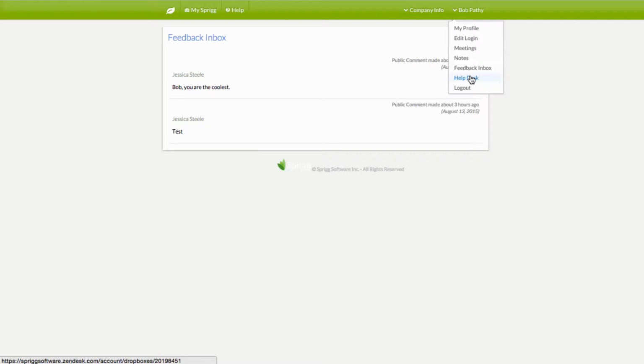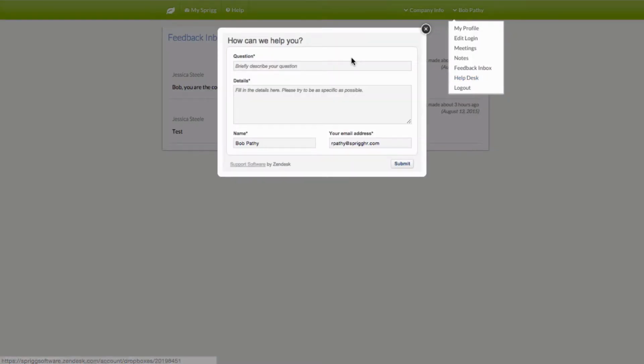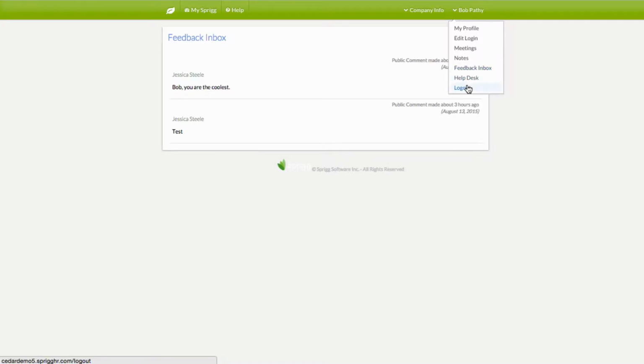Within your personal user menu, there is also an option to access the help desk, in addition to the help center. And lastly, you can log out of the system.